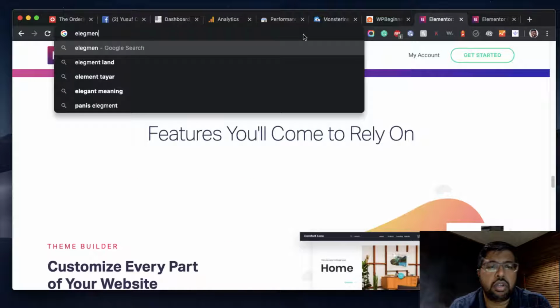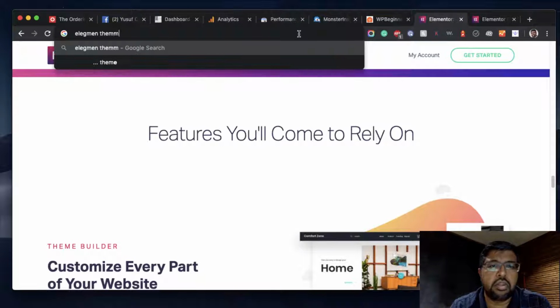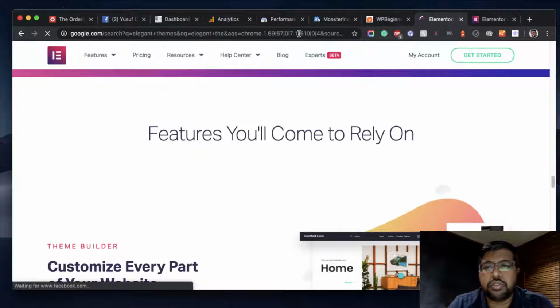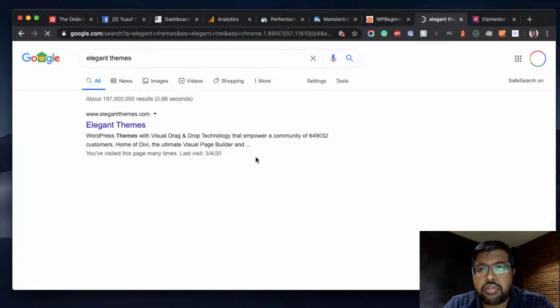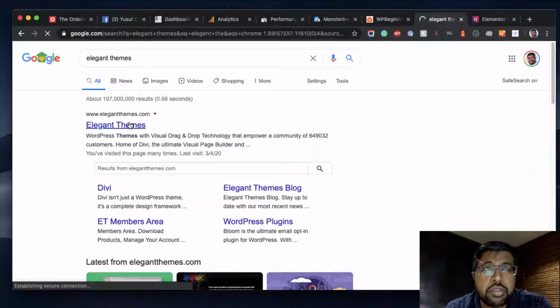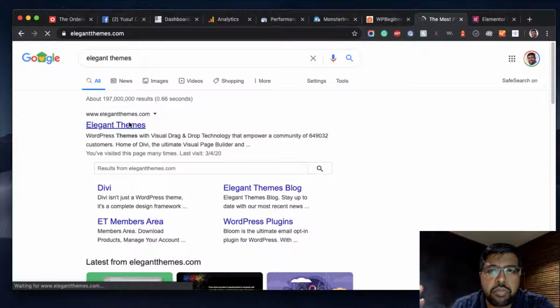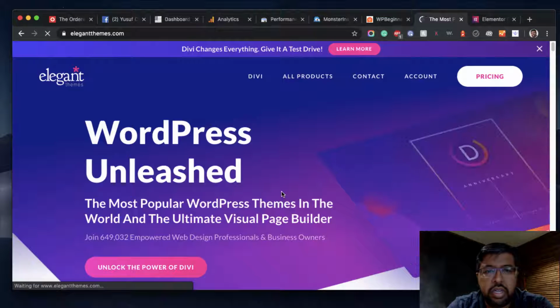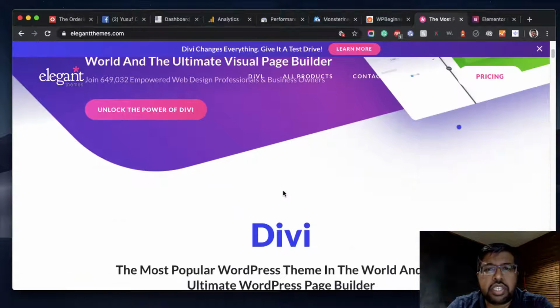Elegant Themes. All right. So Elegant Themes is another one. Basically, they have multiple premium themes that they sell, but one of the popular ones right now is called Divi, right? So with Divi, it's the same thing.